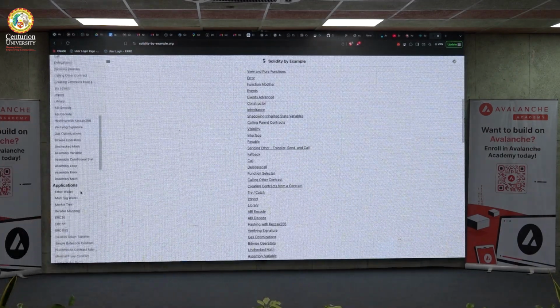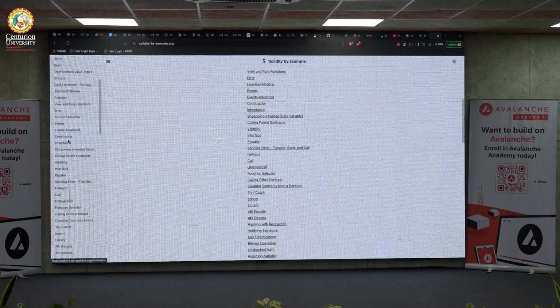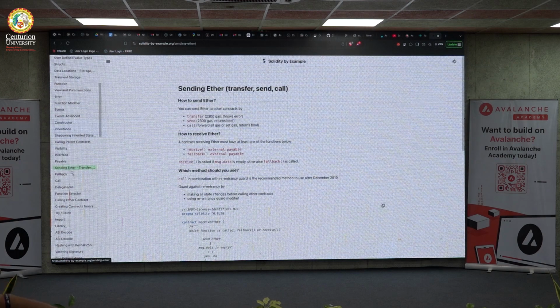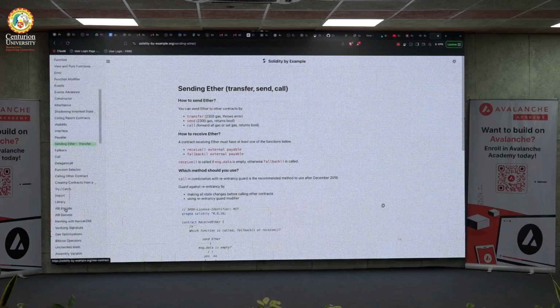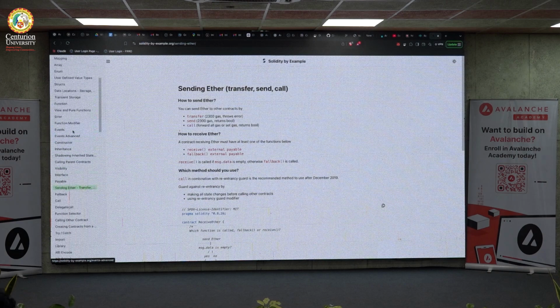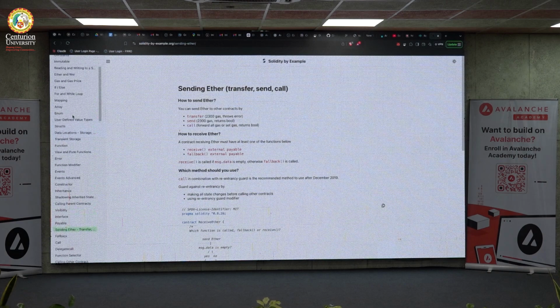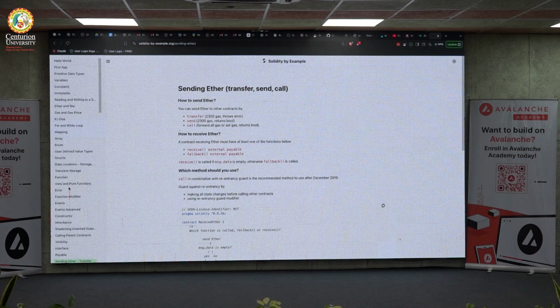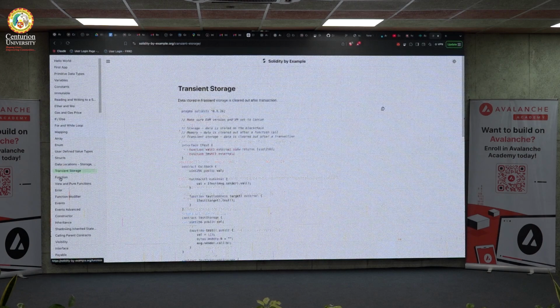I would say everything is there. Mostly you will be needing up to here: sending ETH and all, function selector, creating a contract from another contract. Maybe this one may be needed. But apart from that, if you are able to cover up to this, you may think, oh my god, so many things, right? But these are very small things.